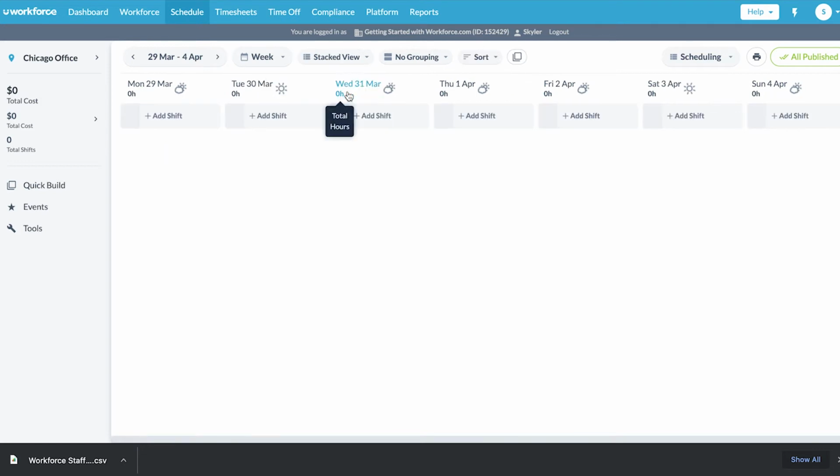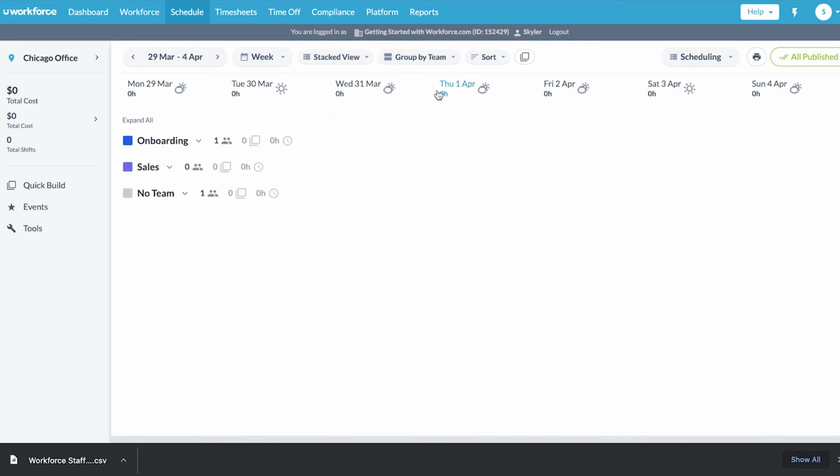Alternatively, you can choose stacked view, which is only going to show you shift cards for employees that you've scheduled. In this case, I haven't scheduled anybody yet, so obviously there's no shift cards there. Finally, you can do some grouping. I like to do group by team, so that way I can only schedule out each individual team at a time. It makes it easier for me to focus on that.